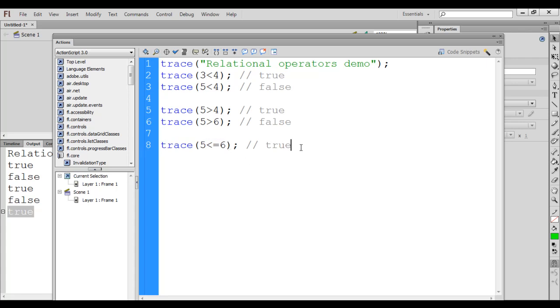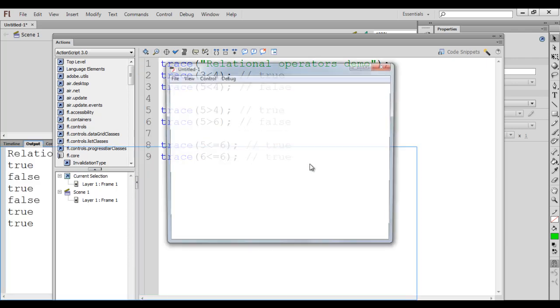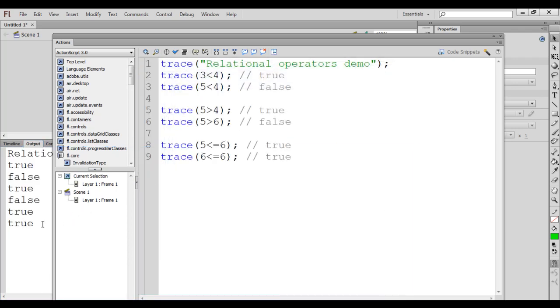Let's see more examples. I say trace. This time I check whether 6 is less than or equal to 6. Bracket close semicolon. Can you tell me what output we get here? First, 6 is less than 6 is checked. That is false. Then it is going to be checked 6 is equal to 6. Yes, that is true. So one condition is true here. The result we are going to get is true. If I hit Control Enter, you can see that it is displaying true.